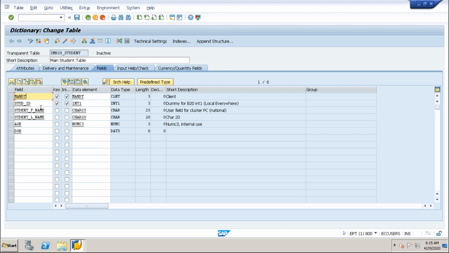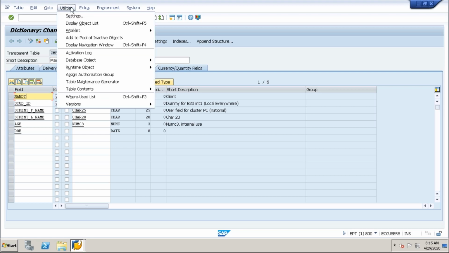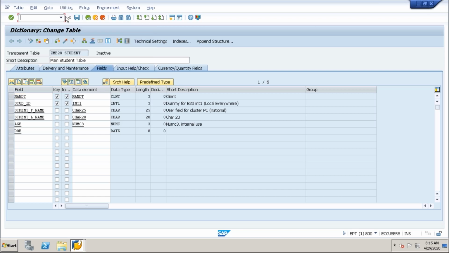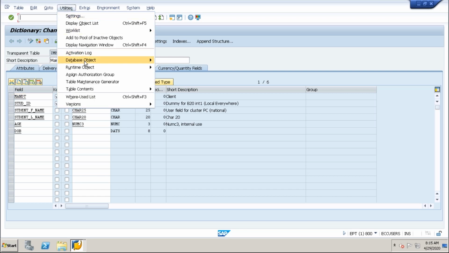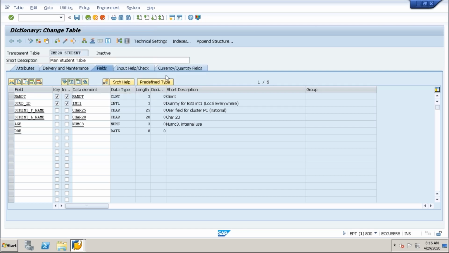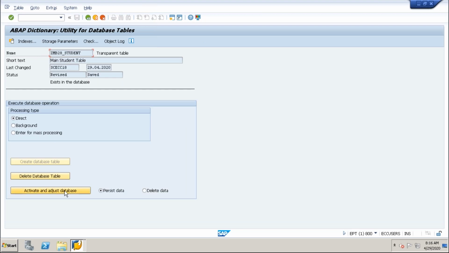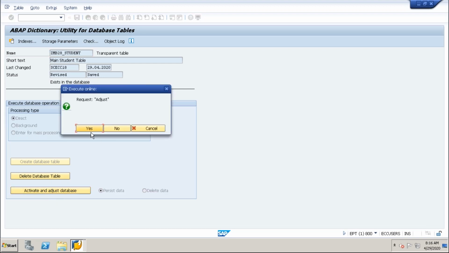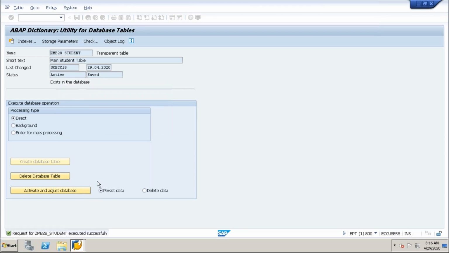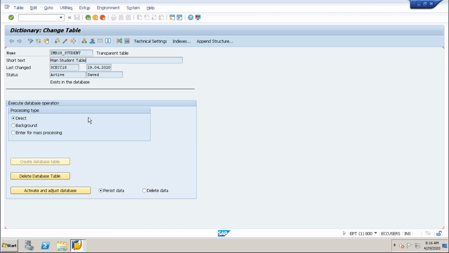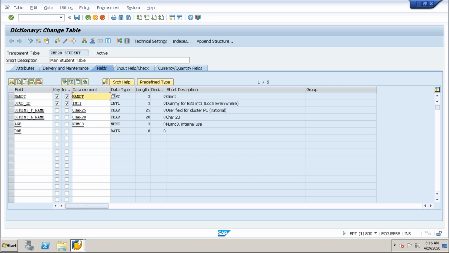So let us see, there is a transaction called SC14. You can go to SC14, or directly you can go to database object and then the database utility. Once you click on this database utility, this screen comes, and you can see activate and adjust database. In order to remove that error, we can try with this, and let us see if it helps. Okay, so this is the approach we generally follow. And you can see now it got successfully activated. That means the MANDT field has been adopted.